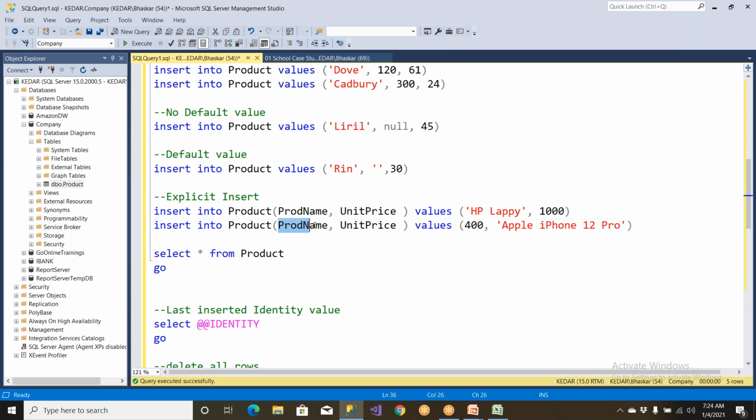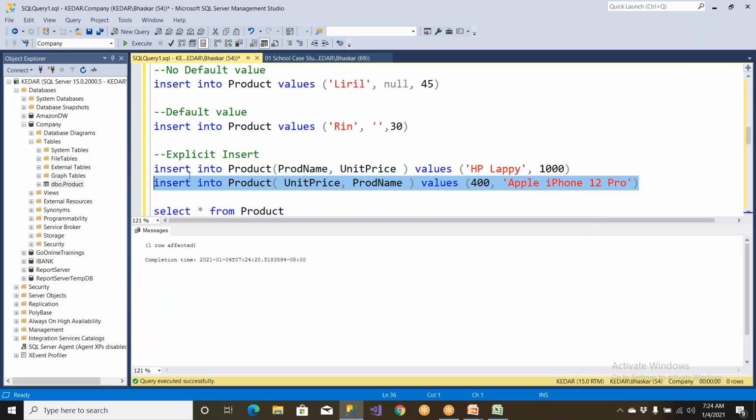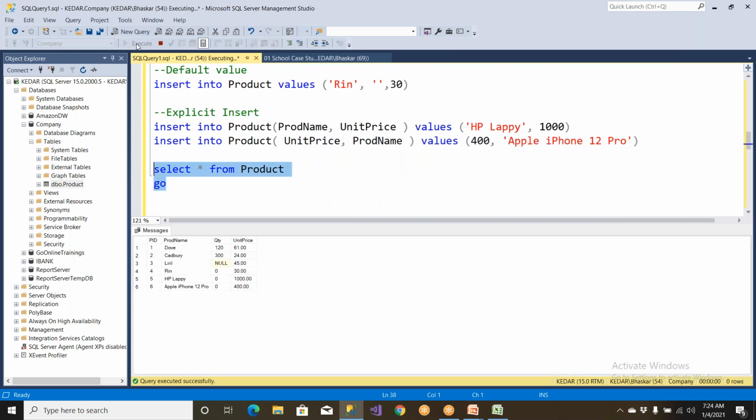Now I reverse this. So in this also I need to reverse it. Unit price, comma, product name. So you are going to have unit price is 400, Apple iPhone 12 Pro is the product name. So you need to reverse the column names and values as well. So you can say like this. Now perfectly the data will get inserted. So Apple iPhone, and you're able to get the default value as well, and 400.